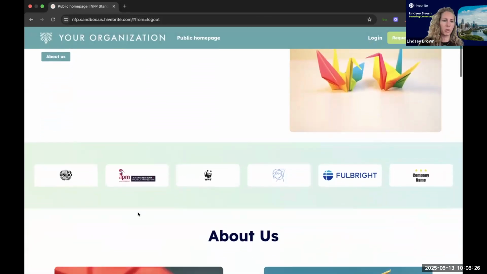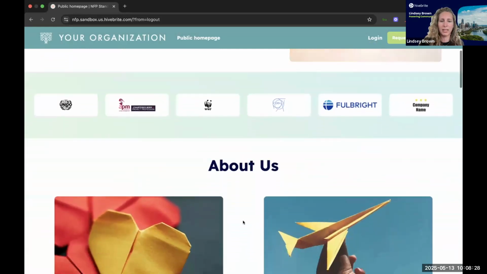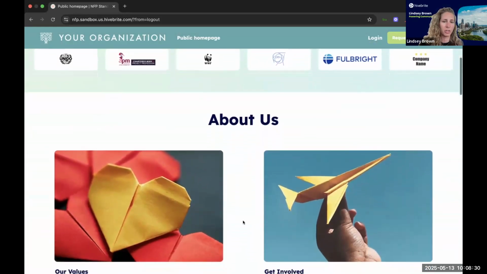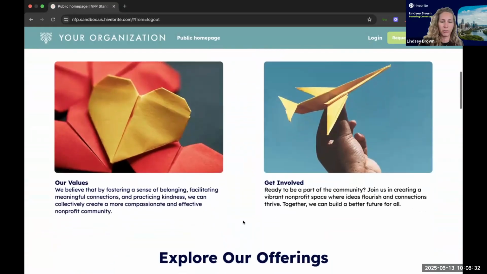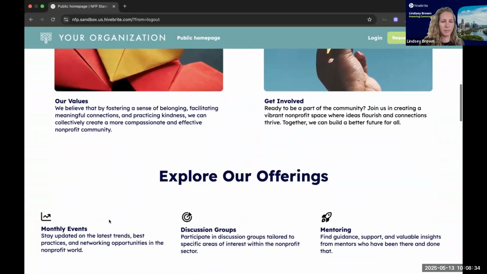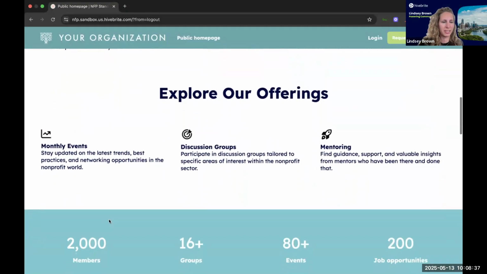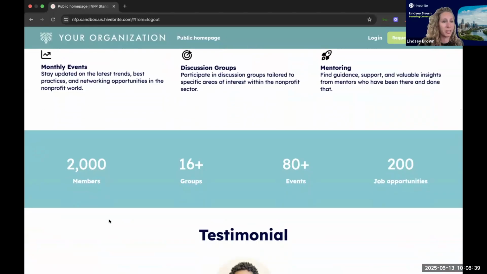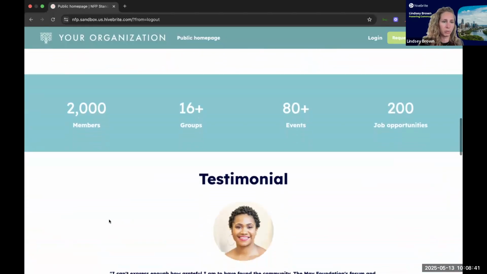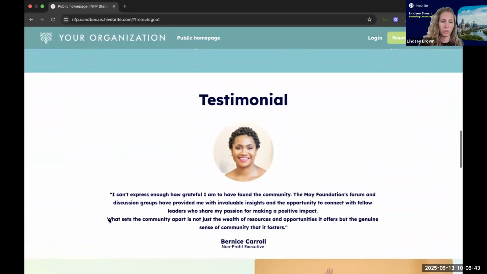So walking through this sample homepage here, one thing to note, Hivebrite offers a drop and drag configuration, so you do not need to do any coding with Hivebrite. I personally have not done any coding since my MySpace days, and I will leave that in the past. However, HTML encoding is available if that's your jam, if that's what you so choose.